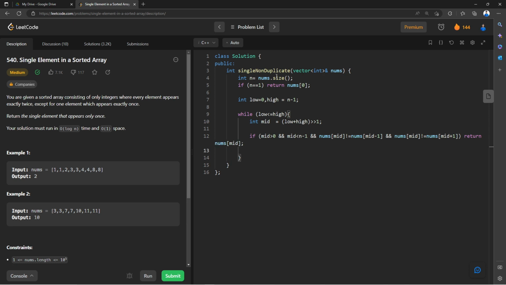Fine. Once we are done with this, we have to check the two edge conditions as well. If mid is 0 and nums of mid is not equal to nums of mid plus 1, all right, so this is also our answer, so return nums of mid. And one more condition, if mid is pointing to the last one, if mid is equal to n minus 1 and nums of mid is not equal to the previous element, nums of mid minus 1, fine. So we can say return nums of mid. Again, this is our target, right?